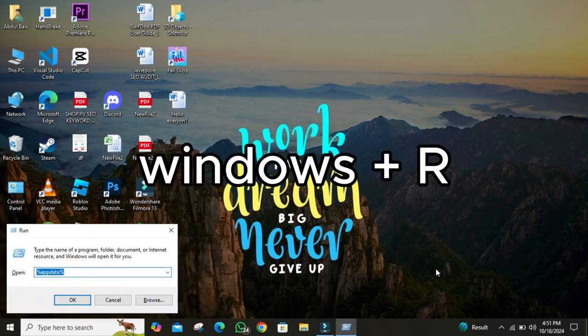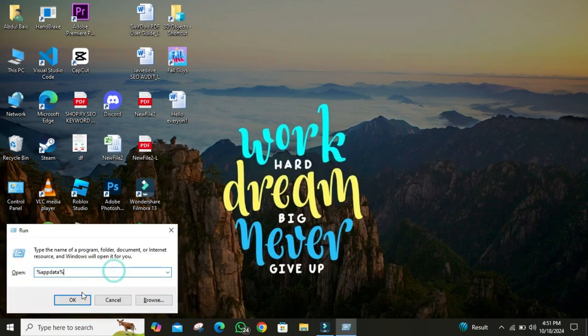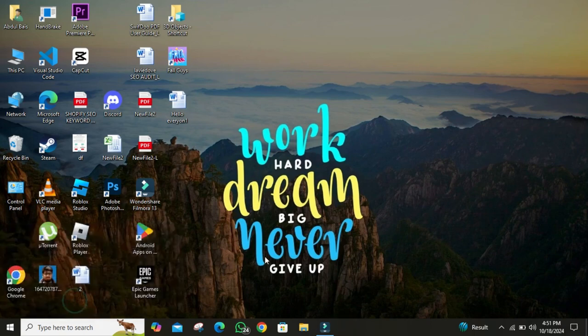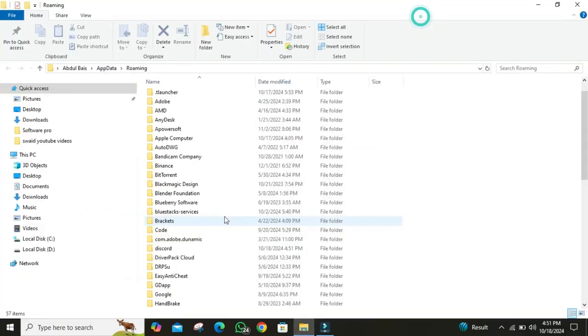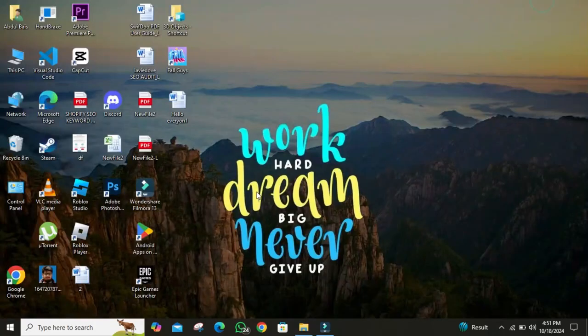Next, press the Windows key + R to open the Run command. In this box, type %appdata% and hit OK. Now you'll see a folder named Discord. What you need to do is simple. Just delete this folder. Don't worry, this won't delete your Discord account or any important data.